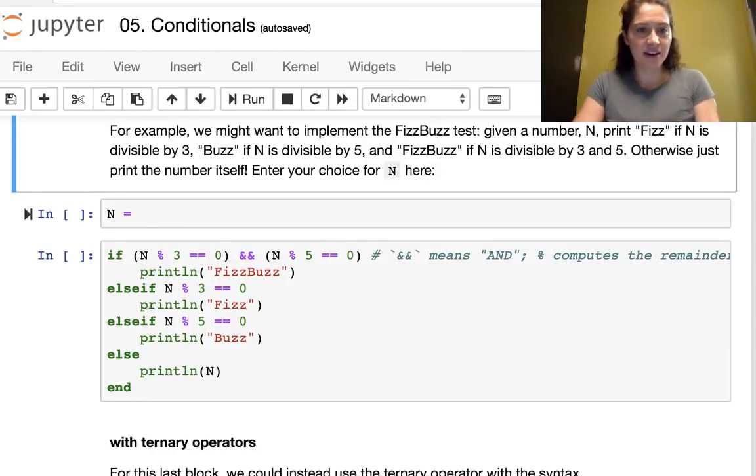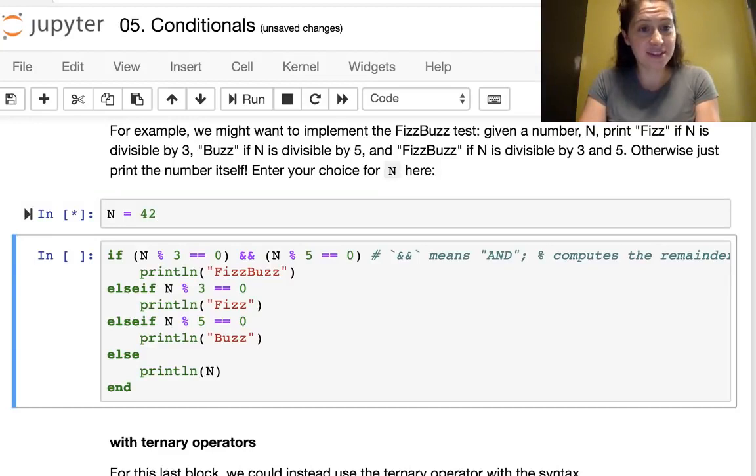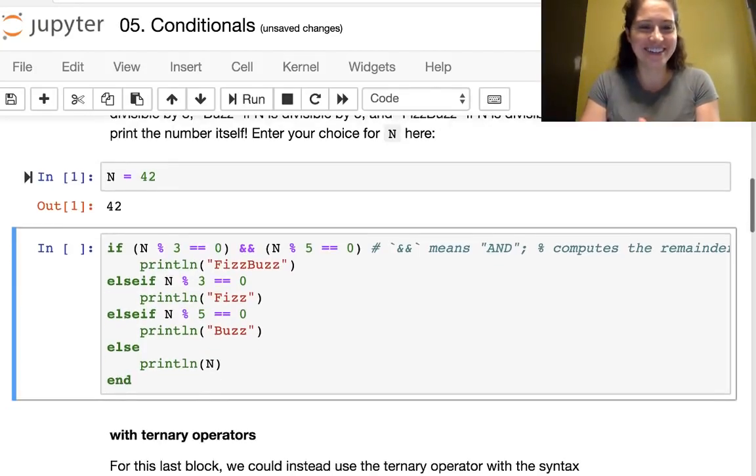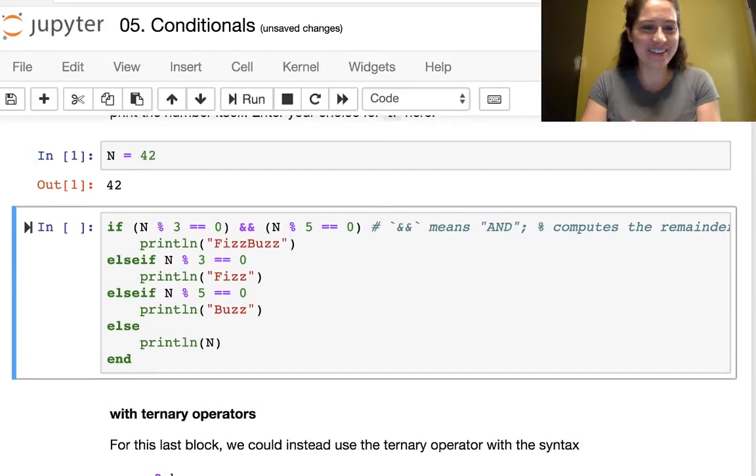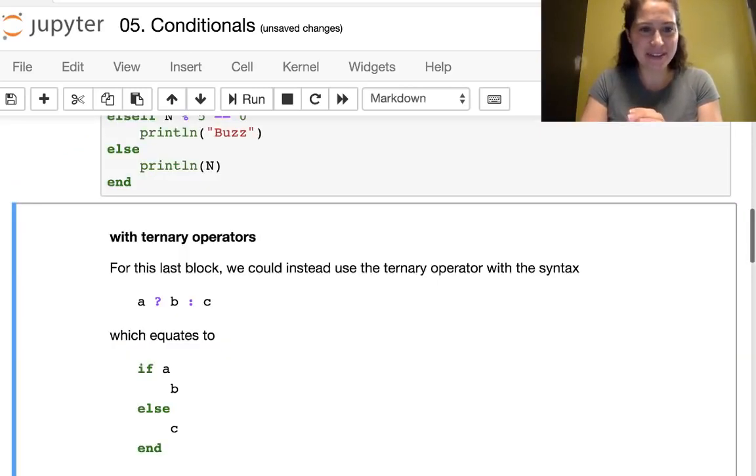And so here, the number that we'll test will be 42, because that is my favorite number for obvious reasons. Maybe that's not obvious, but it's a Hitchhiker's Guide to the Galaxy reference, in case you're not familiar. Just being a little silly, but yes. So we will now test the number 42 with my Fizzbuzz implementation.